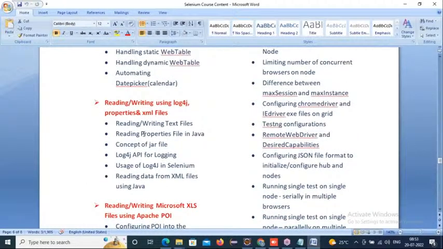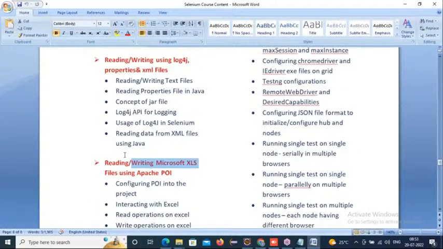And when we are automating the scripts, each step requires some test data. Where do we organize the test data? There are various data sources, from which we take the data to the script, like log4j, properties files, XML files, Microsoft Excel. These are the various data sources where we organize our test data to give to the test case steps. For all this data management, we'll spend about 7 to 8 hours.